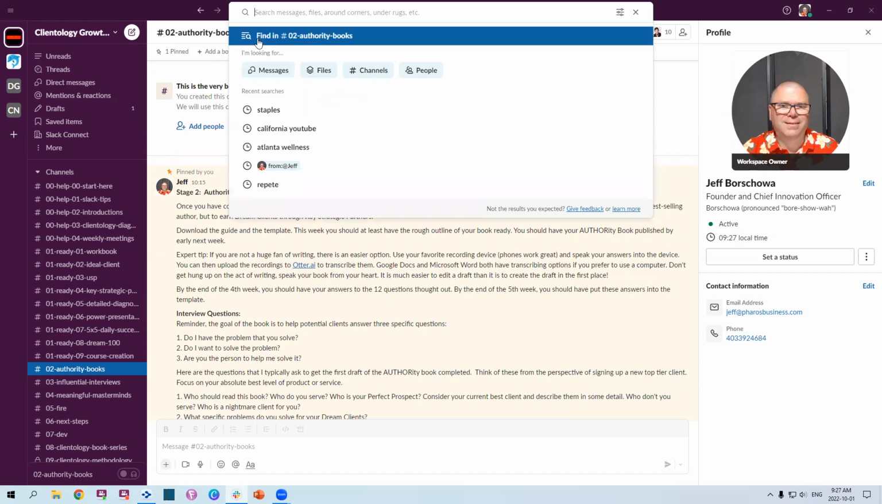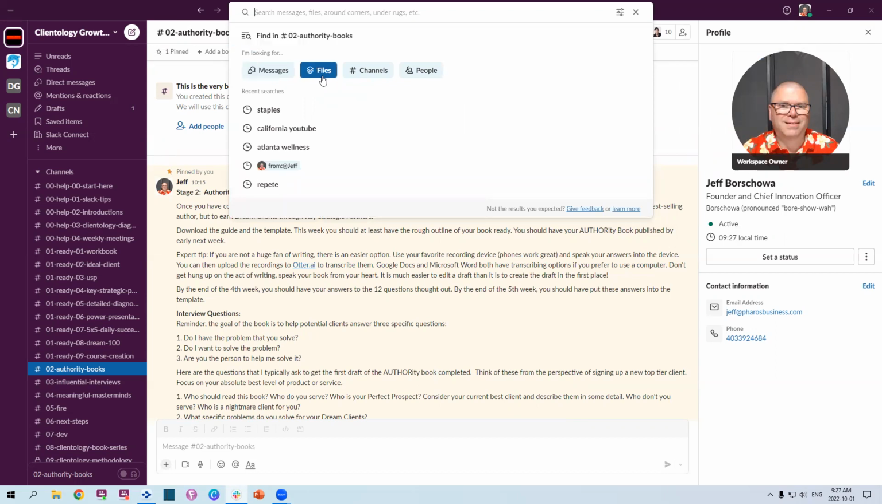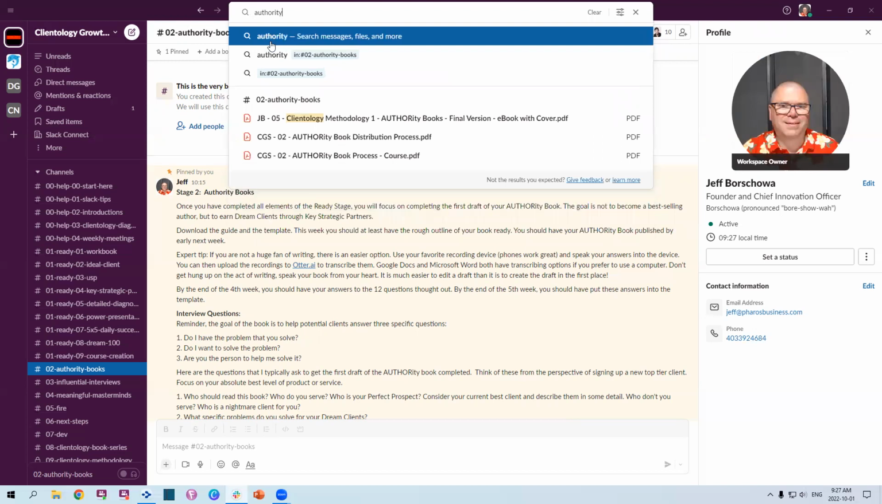And you can search within a channel. You can search by messages. You can search for files. You can search messages from people. And it's really great because you just start. So let's put, maybe we want to find the word authority.